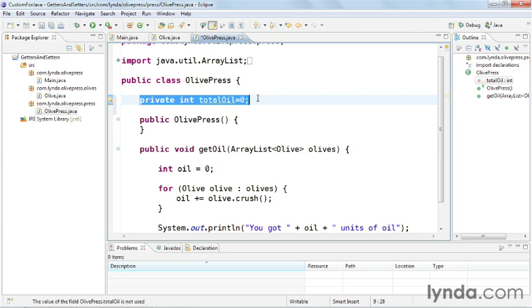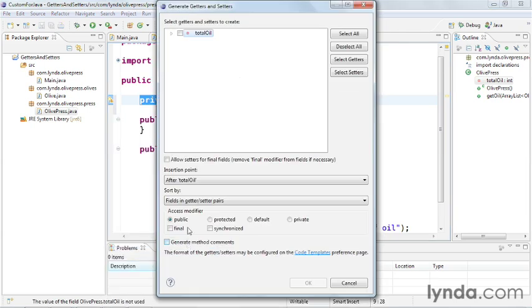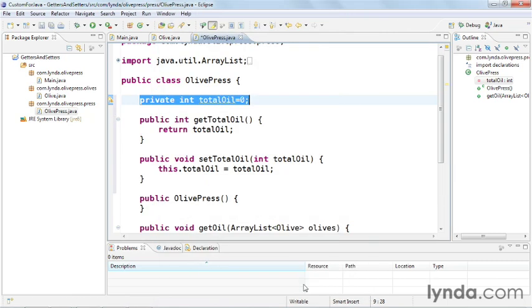Next, I'll add a getter and a setter for this field. I'll right-click and choose Source, Generate Getters and Setters. I'll check the Only field. I'll place the insertion point after totalOil, and I'll set the access modifier to public, and click OK. So there's my getter and setter.